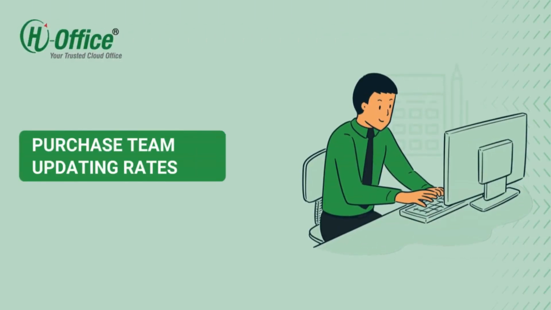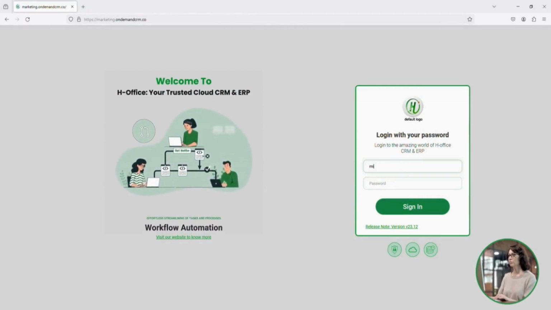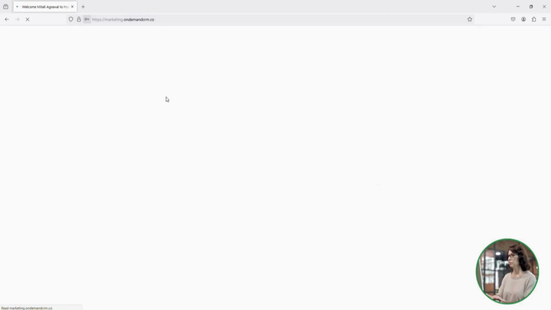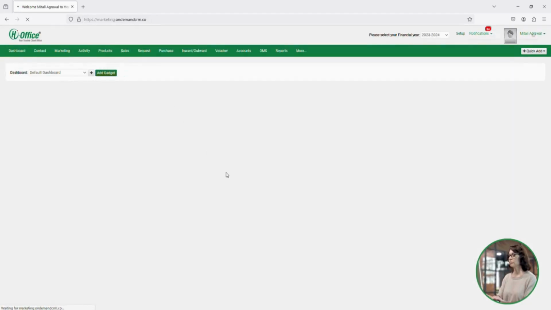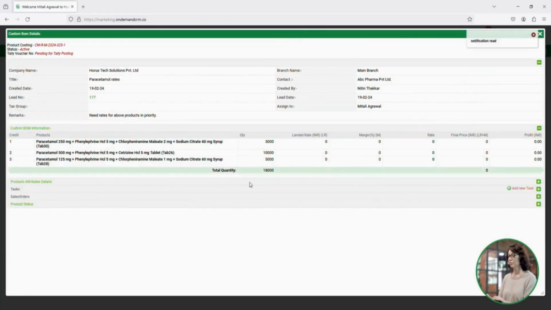Purchase team updating rates. Let's log in using the account of a purchase team executive to whom the rate request has been assigned. Upon logging in, you will receive a notification for the new rate request. By clicking on the notification, you can review the request. The purchase team can now proceed to obtain rates for the products from its vendors and return to submit the rate request.